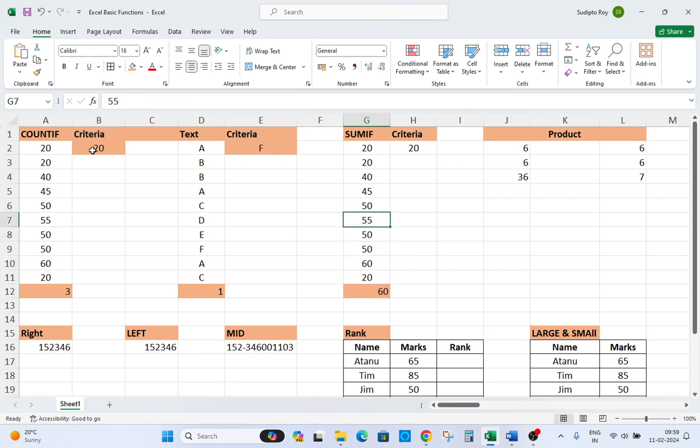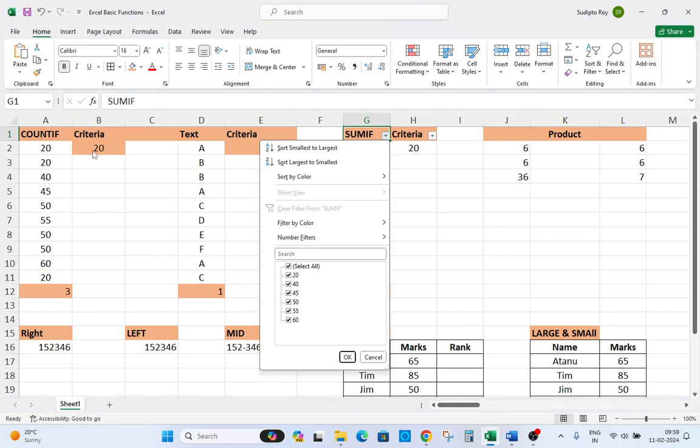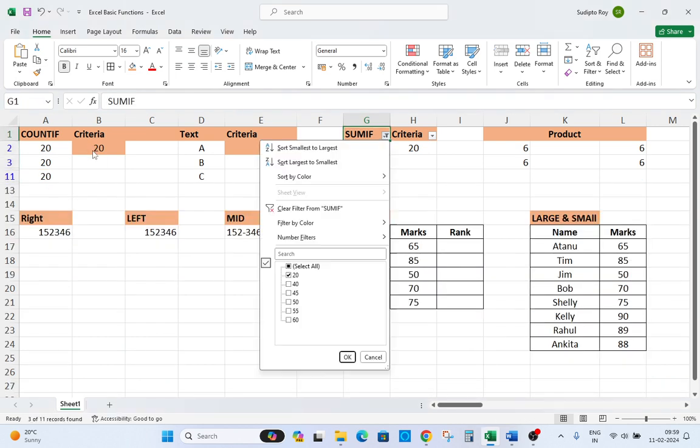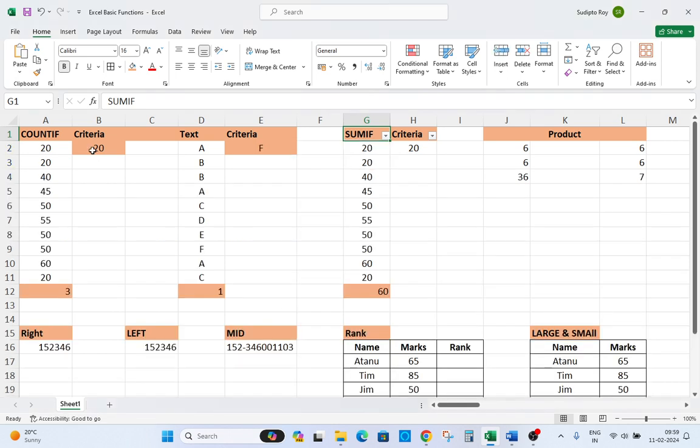So how many 20s have we got here? Just for the sake of it, we have got three 20s here. So three 20s makes it 60. Okay, fine. So what else?